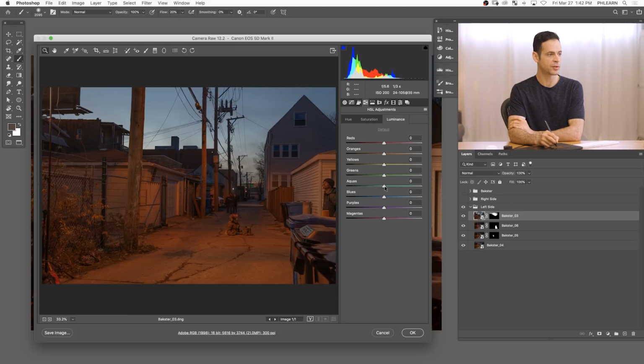Okay, now you can choose to just bring down your aquas or blues, but you can also use this targeted adjustment tool. There we go. And you can choose here Hue, Saturation, and Luminance. This will change based on what menu you have chosen. But with my targeted adjustment tool, I can actually just click here on the sky and drag this down, and you're going to see it's going to take those colors and make them a little bit darker.